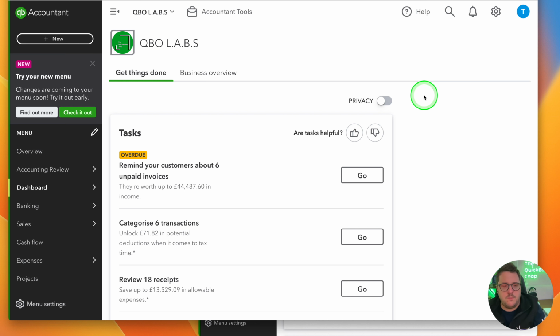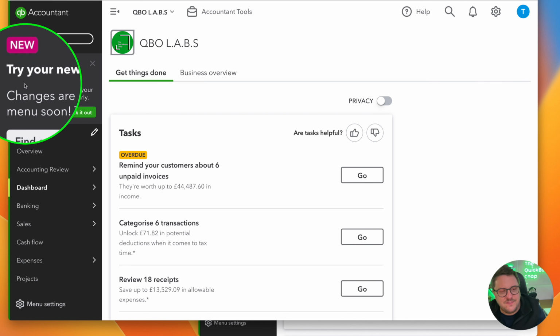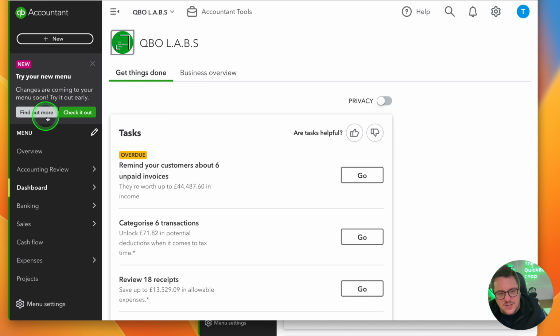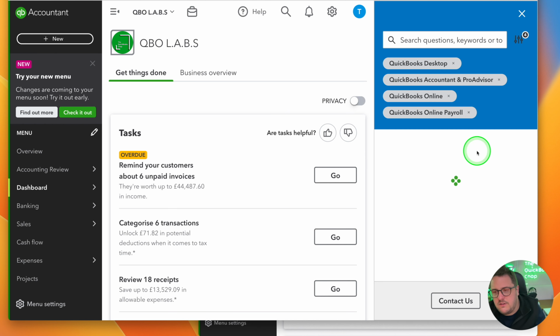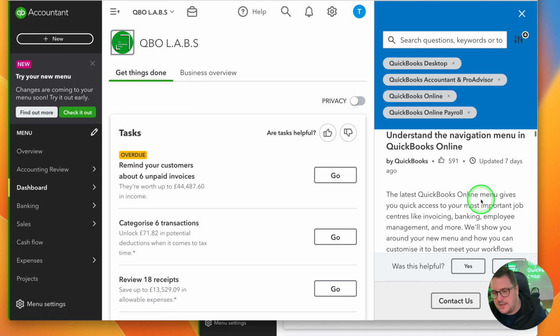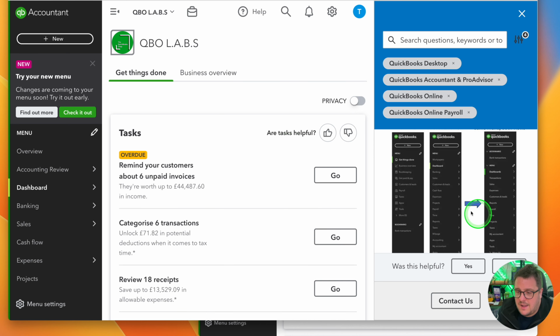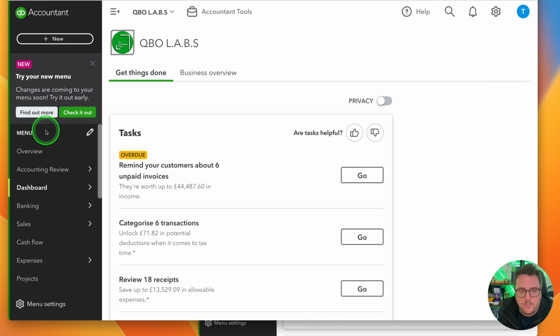All right, well, straight away, I think it's quite obvious where this new update is coming from, isn't it? On this left-hand side here, it says, try your new menu. Changes are coming to our menu soon. Try it out early. You can find out more, and that'll take you directly to what's happening. And in a nutshell, we're going to get the opportunity to have one view to rule them all. But let's have a look at it.